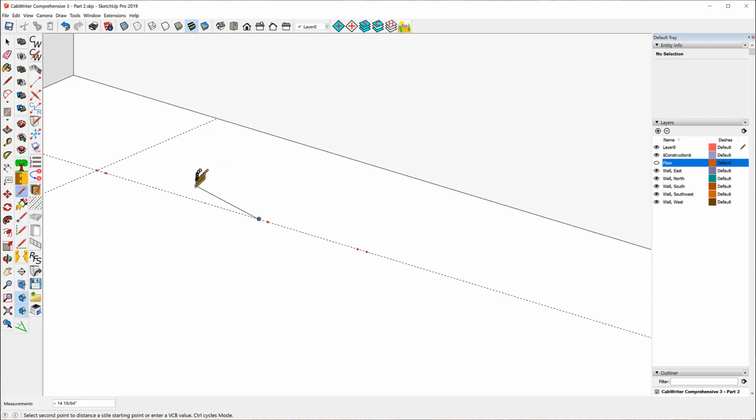This one's going to have an opening of 13 inches, so I come out here on the line, don't click, type 13, enter. And since this is the opening, I click on this side of the line. Now this opening is going to be whatever's left. Now we can measure it. It's 11 inches.